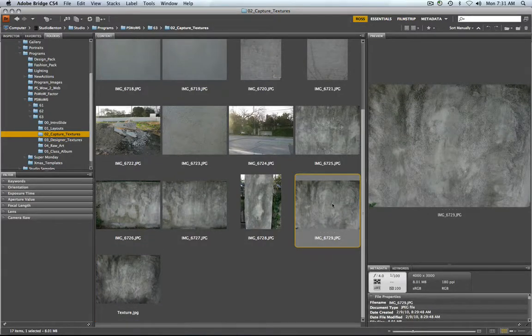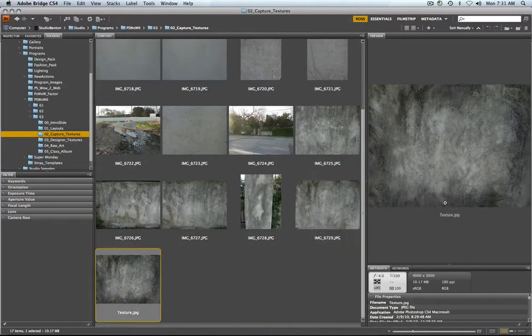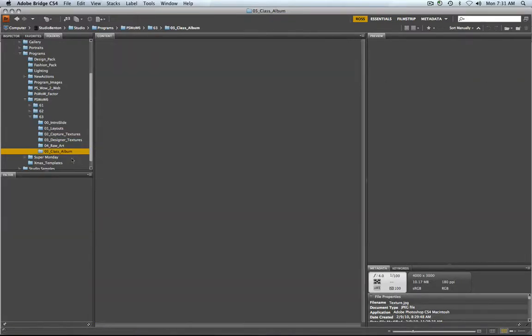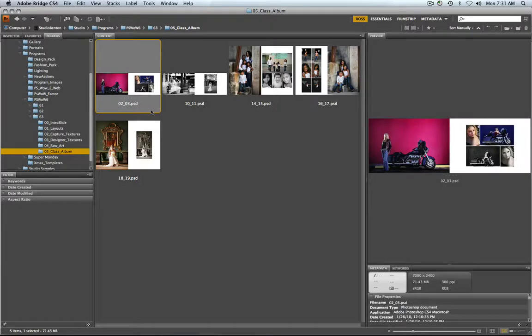Here's the base texture that I started with, and then when I jump to the next one, you can see the designer texture that I've finished up with. Okay, now that I've created my designer texture, I'm ready to dive in, and let's apply this texture to an album layout.